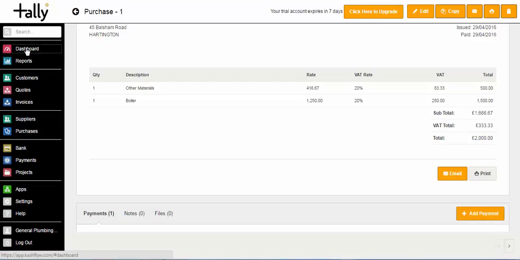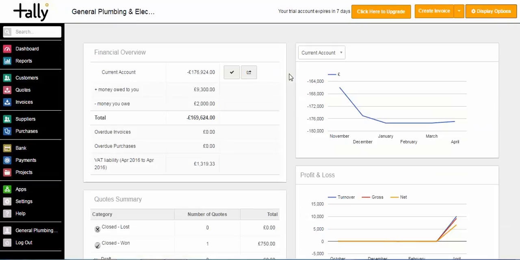And that's how easy it is just to set up, create and manage purchase invoices using Tally accounts.